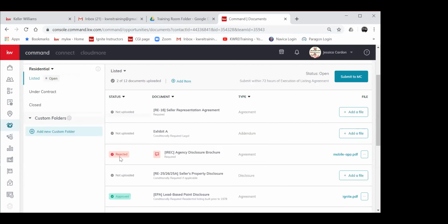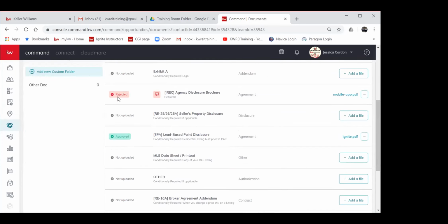Oh, rejected. So right here, you can see I am in the listing folder. There are 2 documents in there. I've submitted for review and I've been rejected on this file. If I hover over the little note, it says incorrect item. So she went in and said, hey, this is not the right item. It might say you missed a signature or you missed an initial, but that is the note from compliance, rejected. This one was approved.